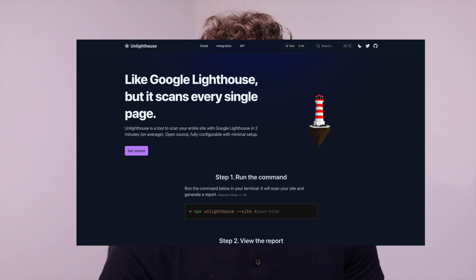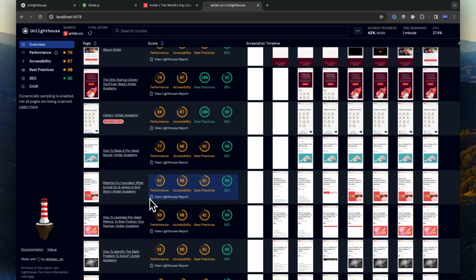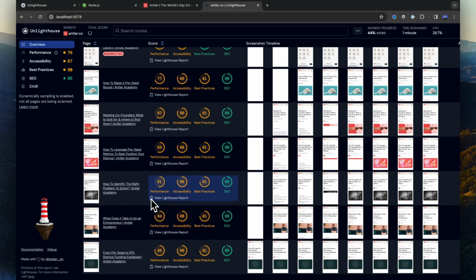In this video, I'm going to show you a really awesome tool called Unlighthouse. It basically allows you to run a Google Lighthouse score on your entire website, for every single page, all at the same time. It's going to save you a lot of time when you're working on those larger builds, you know, 50 plus pages, and you want to get a good overview of how this website is performing. So let's take a look at what Unlighthouse is and how you can use it.